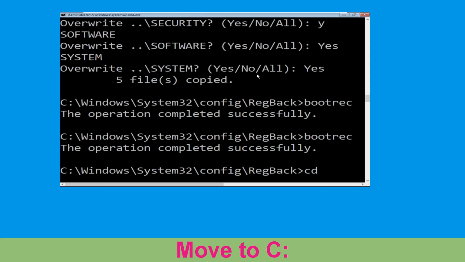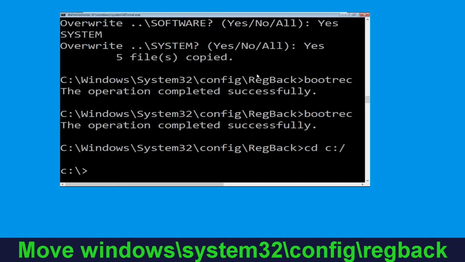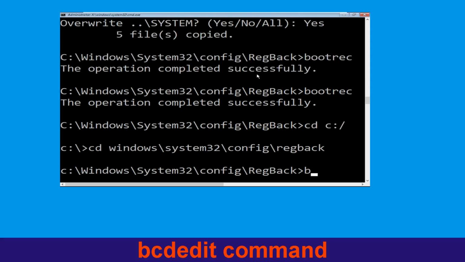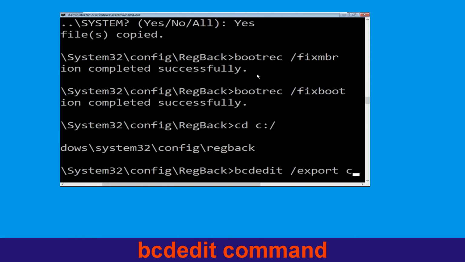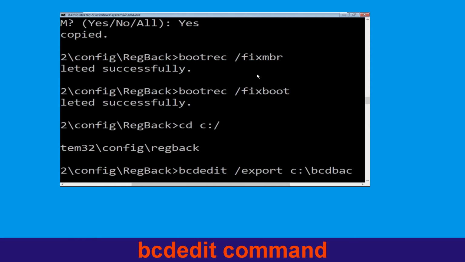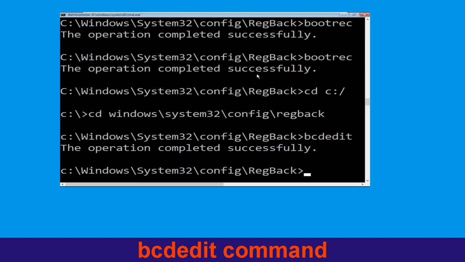Now type cd c:/ and simply hit enter. Now type cd windows/system32/config/regback and hit enter to execute. Now type this command: bcdedit /export c:/bcdbackup, then hit enter.